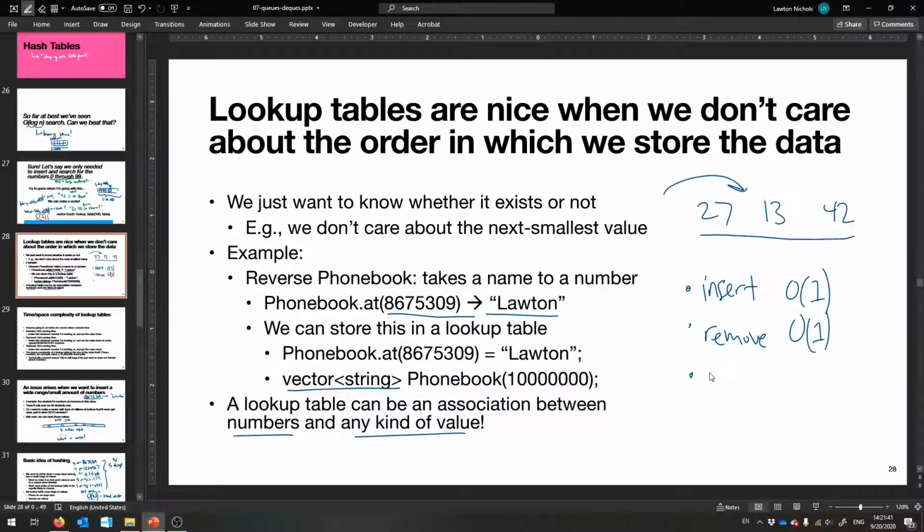And then retrieve, or lookup, is again constant. You just go to the table at the index you're looking and see if it holds a value, and if so, get that value. Okay, so that is what I want to say. This is going to be another horrible edit, and I will see you in the next slide.